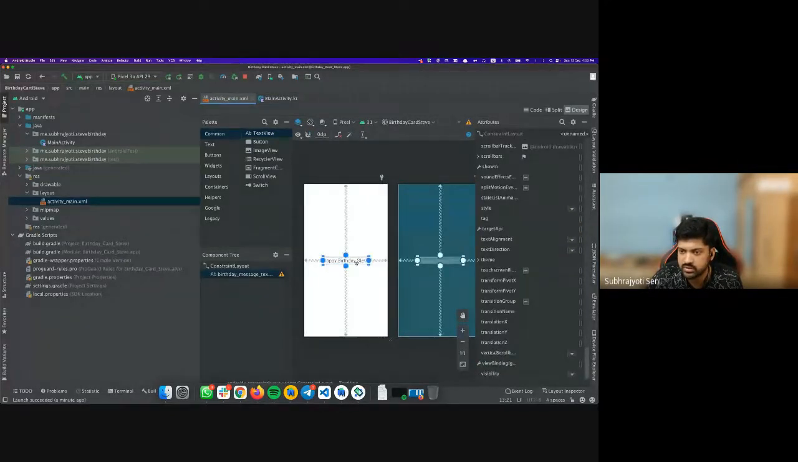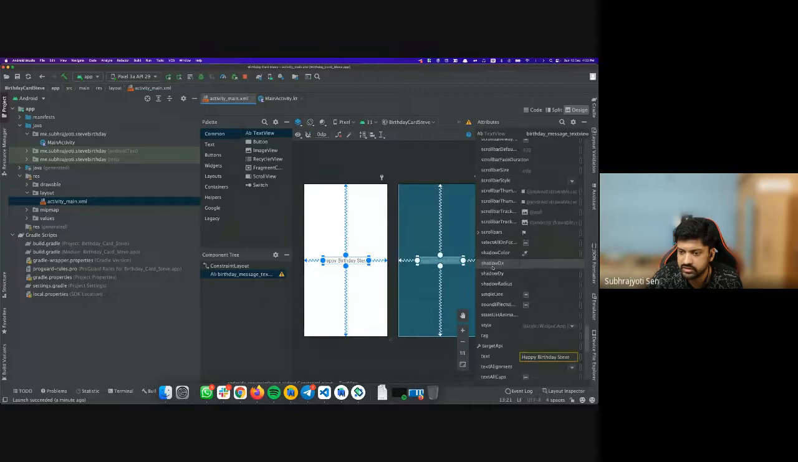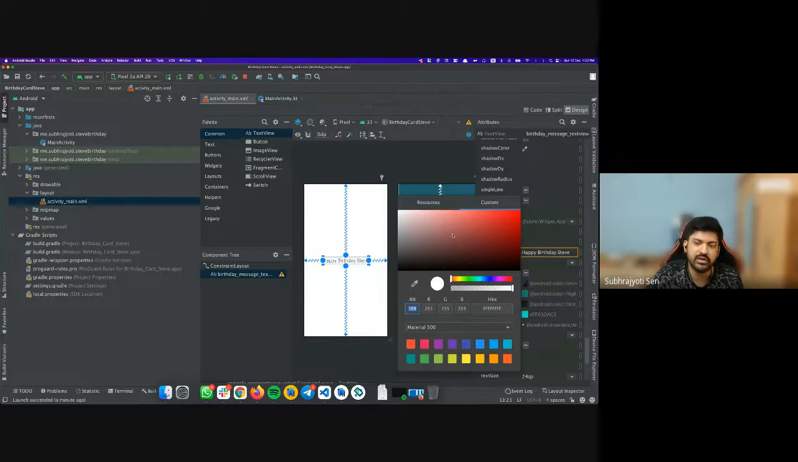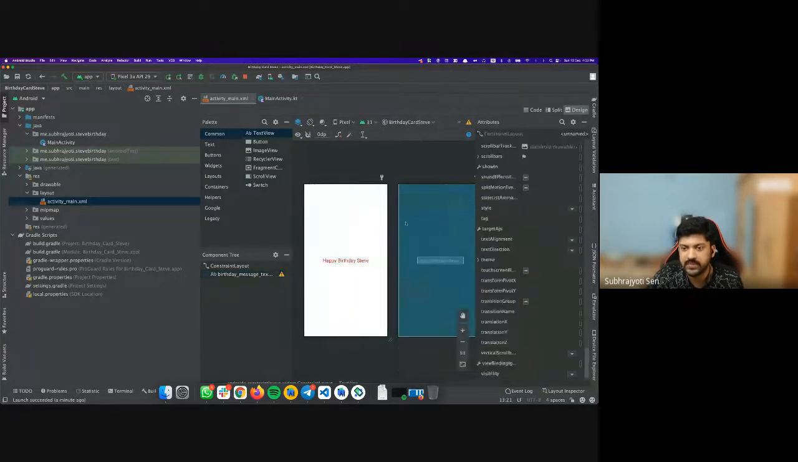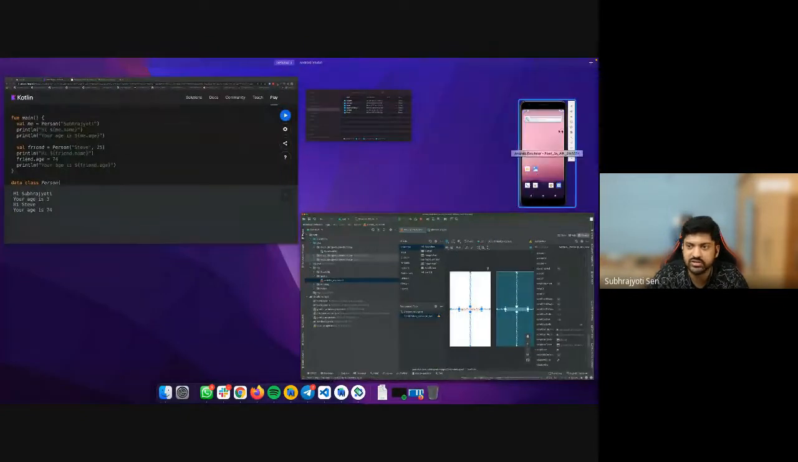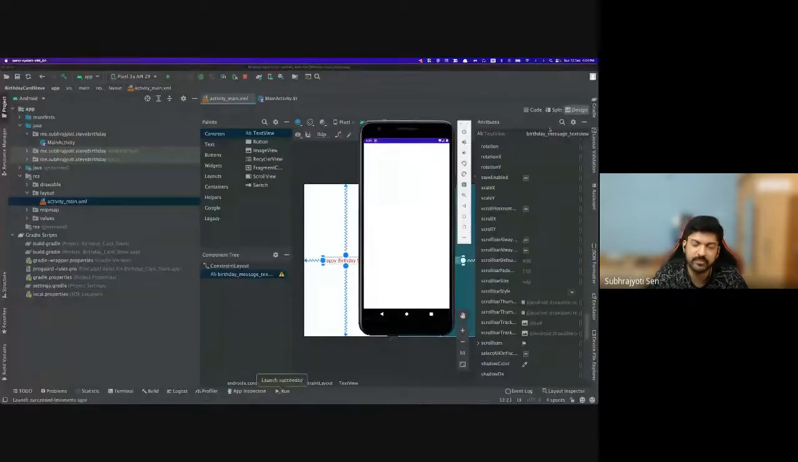You also want to change the text color. So let's go here. Let's search for text color. Here. Click on this color that you see here. It'll open up a color picker. Let's say we want to wish Steve in red color. And you can see that this changed as well. Great. We have changed the text size. Let's run this on a device and see if it's actually working. It is working.